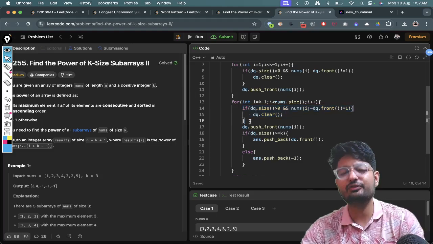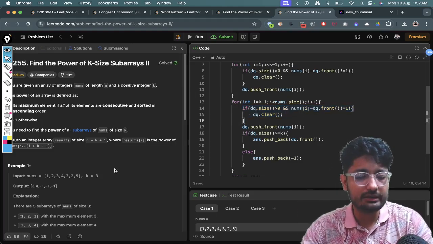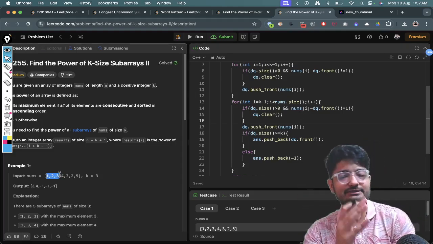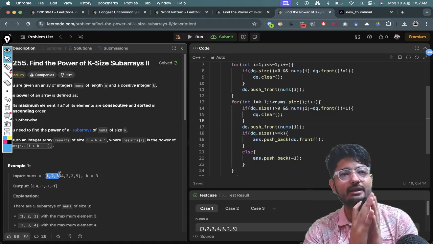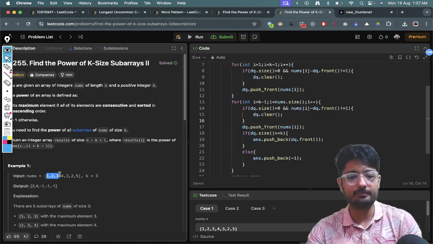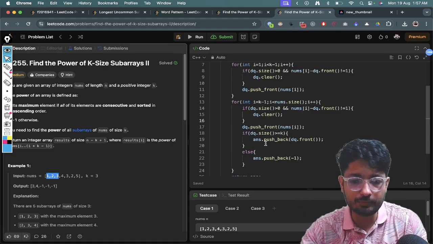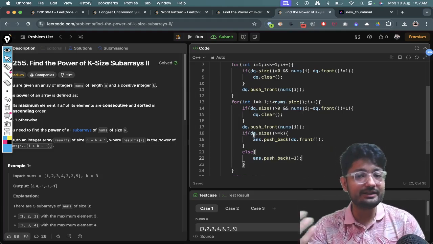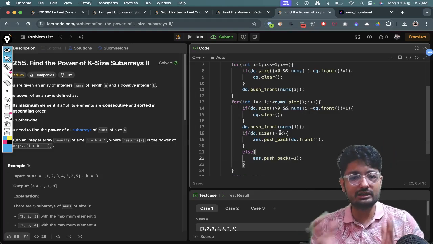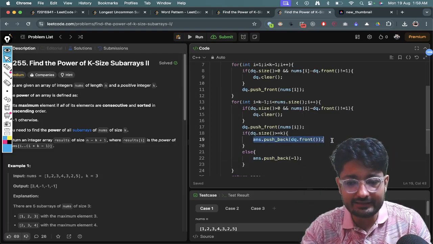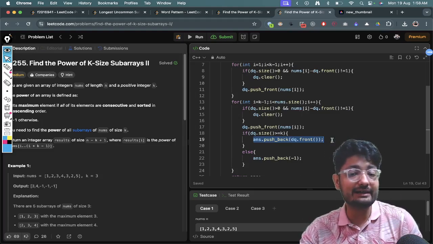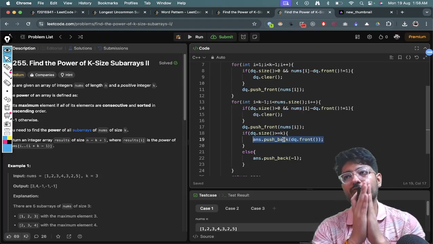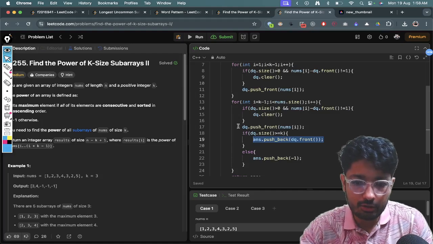If it is cleared, then the last k numbers don't follow the consecutive pattern. So if it doesn't follow, then I just have to push back -1. And if the last k numbers are already there inside the DQ, which follows the consecutiveness pattern, then I can take the very maximum, or the last number in the DQ, and push it inside the answer. That is the power of the subarray that I'm building. Okay, look inside the code.